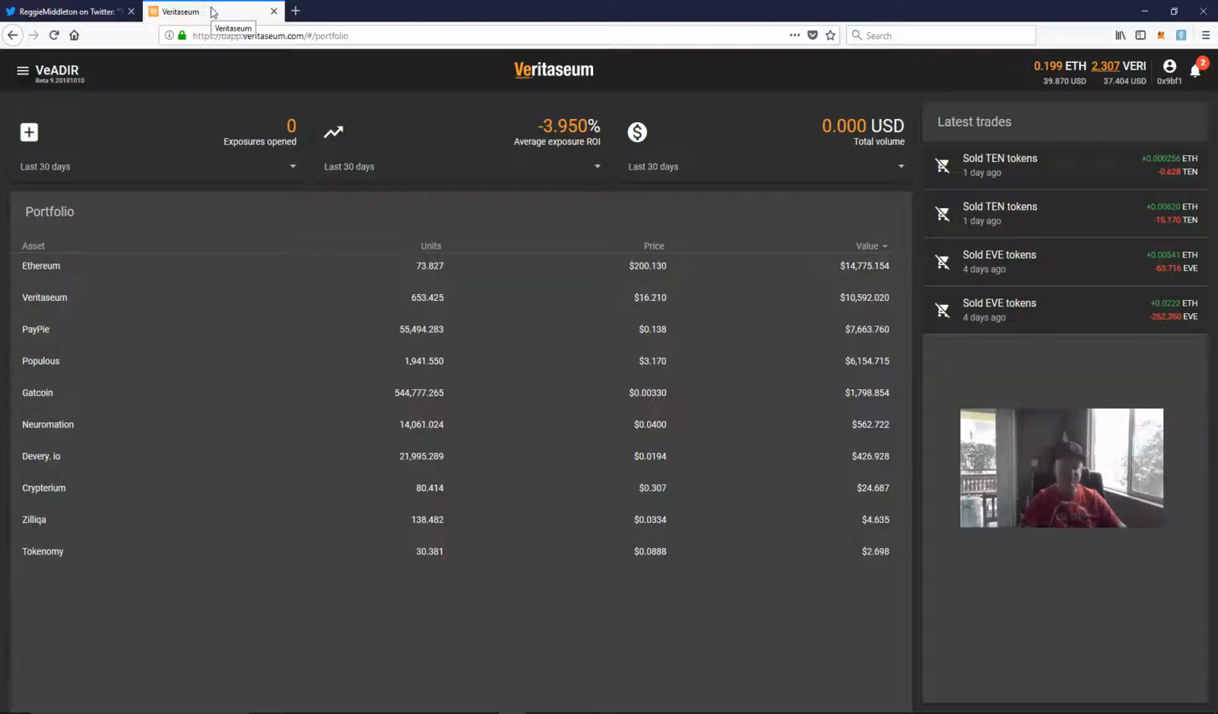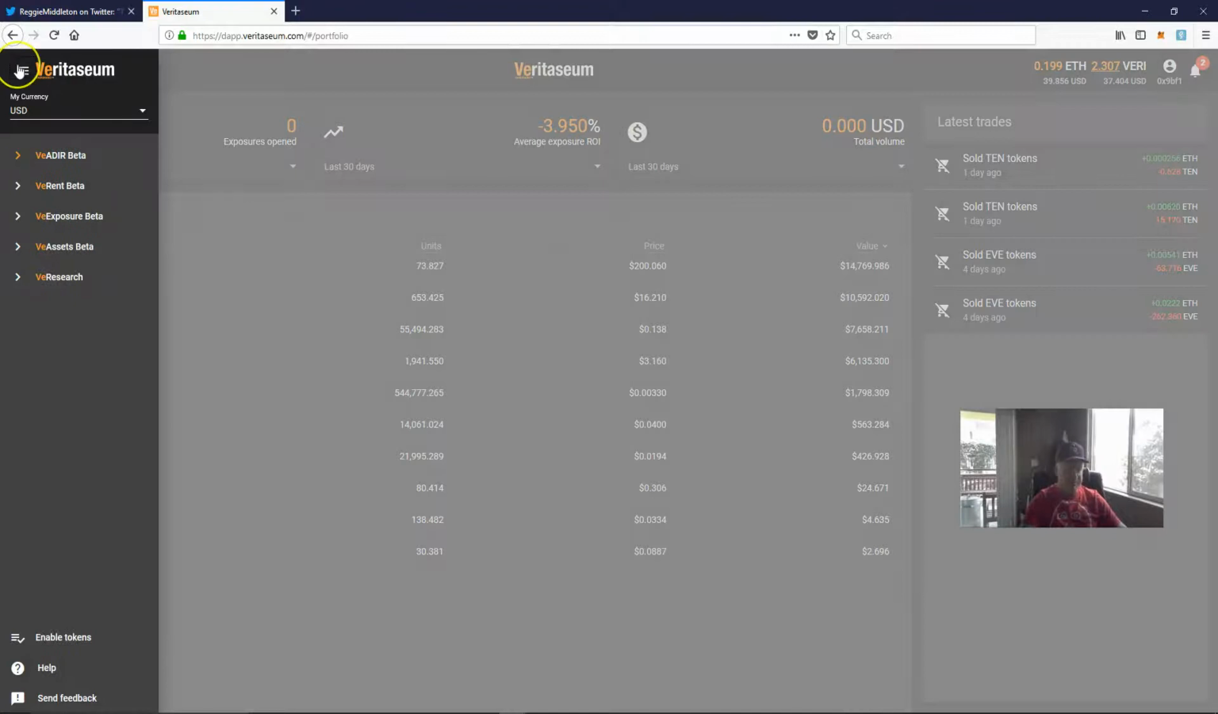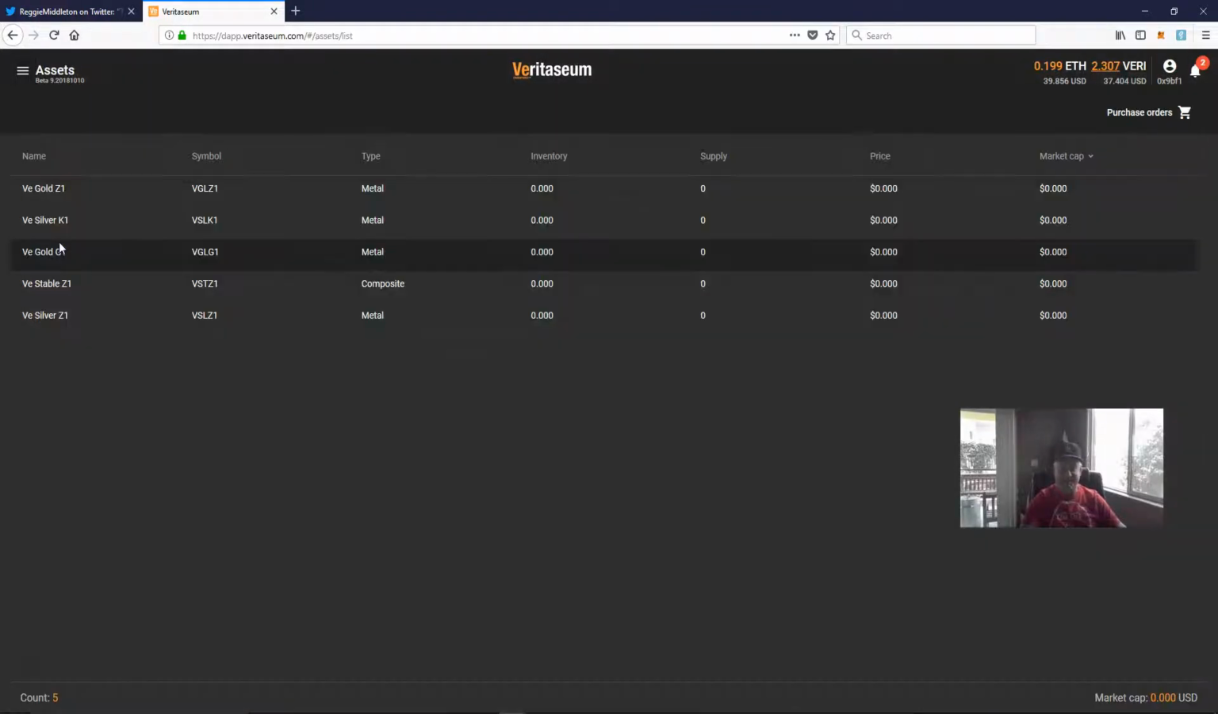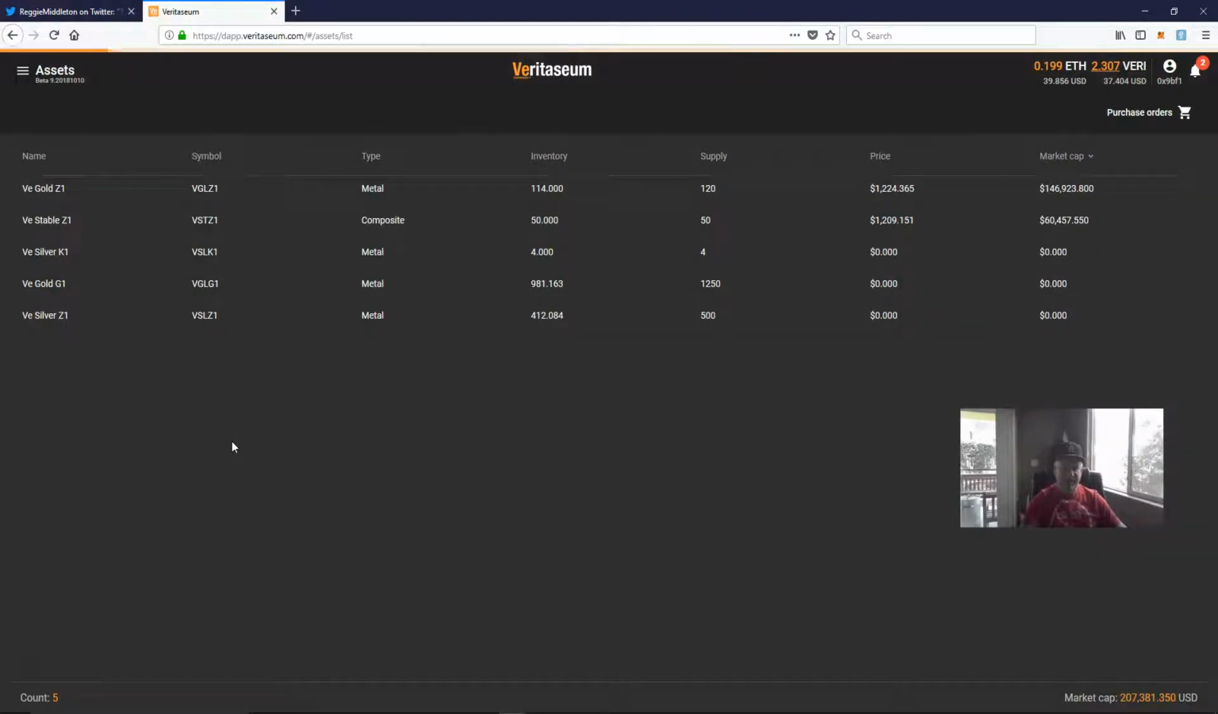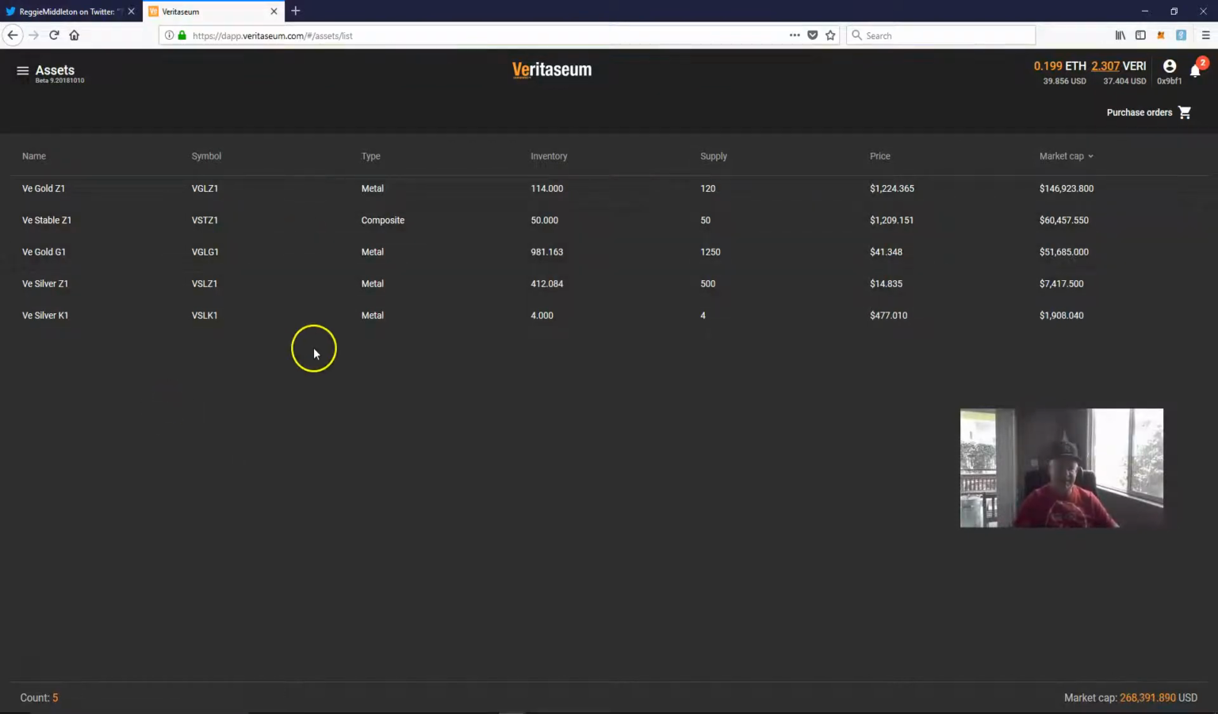So you'll want to access the VeADIR platform, and this video assumes that you've already passed KYC and are authorized to use the platform. You'll want to select the 3-bar menu in the top left, and let's go to VeAssets Beta. And we see now there are 5 assets here.